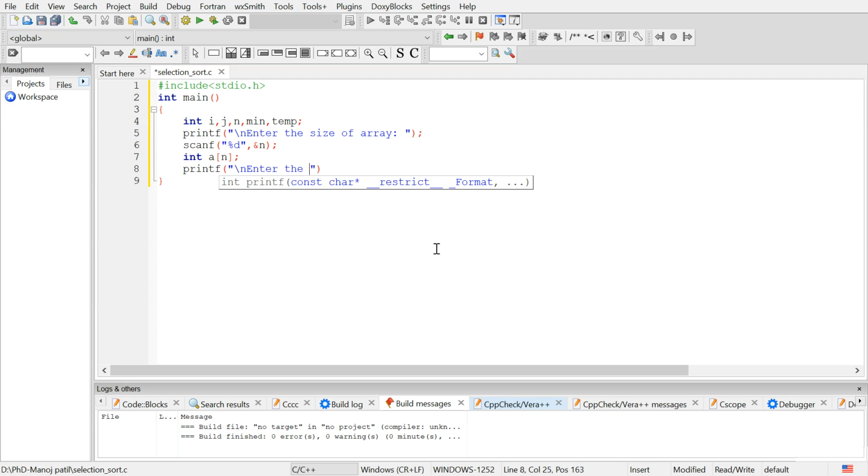Now shall we enter the elements into the array? Enter the elements in array. Okay, how many elements we would like to enter, so that's why percentage of d I have written over here. And in place of this percentage of d, I require this n over here, so that it will show you a good reflection of how many elements you actually want to store. This information it will provide you.